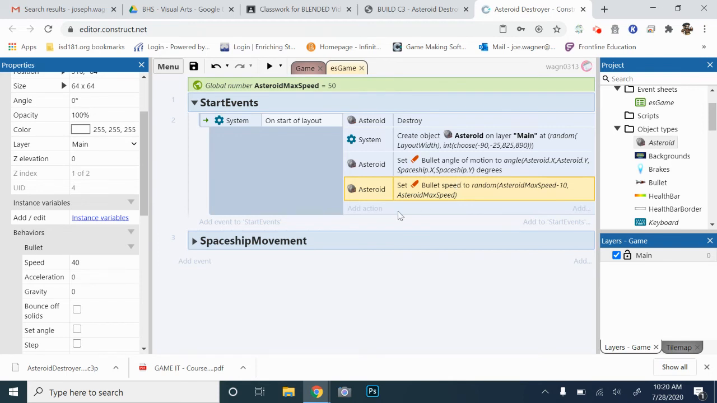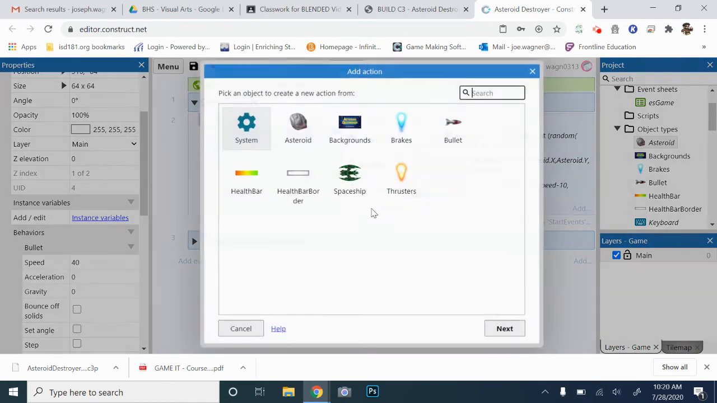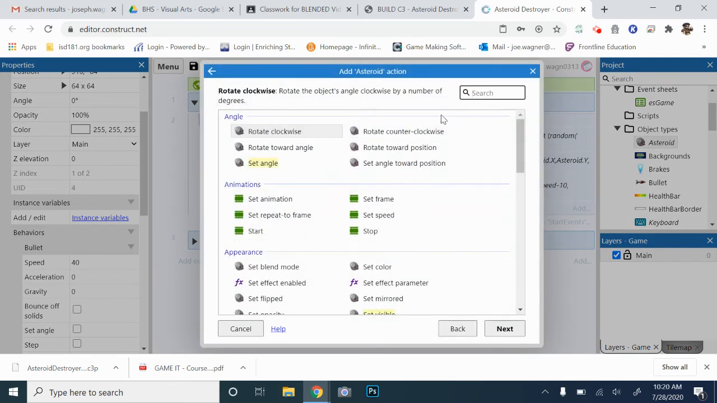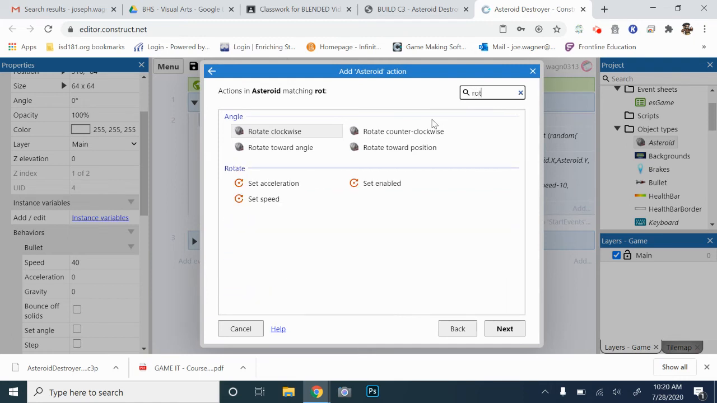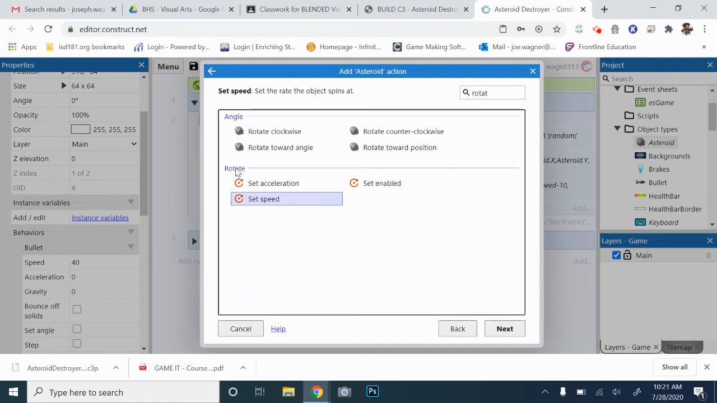Next, the last thing we're going to do is randomize the rotate speed. And once again, that's just so that all the asteroids don't look the same. So we're going to add one more action here. We're going to do asteroid right here, and type in rotate. And we're going to go under set speed, but under the rotate command. Because if you just type set speed up here, there's going to be like 3 or 4 different set speeds for different things, and you want to make sure you get the right one. So you want to do set speed under the rotate behavior.